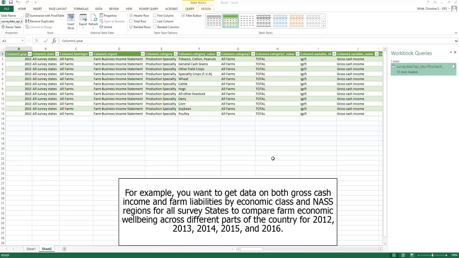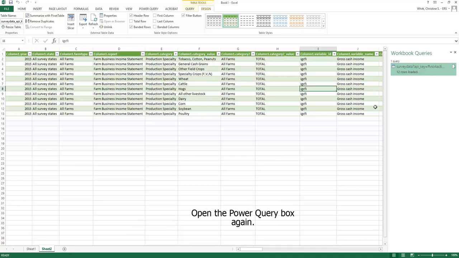For example, you want to get data on both gross cash income and farm liabilities by economic class and NAS regions for all survey states to compare farm economic well-being across different parts of the country for 2012, 13, 14, 15, and 16. Open the Power Query box again.